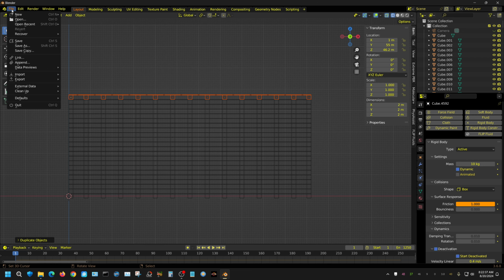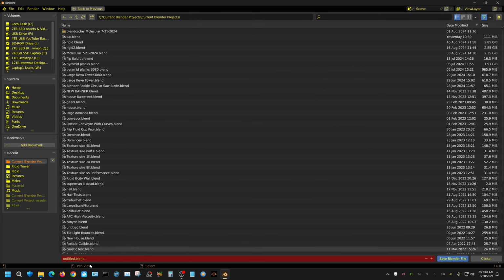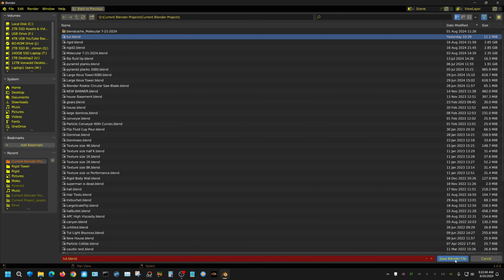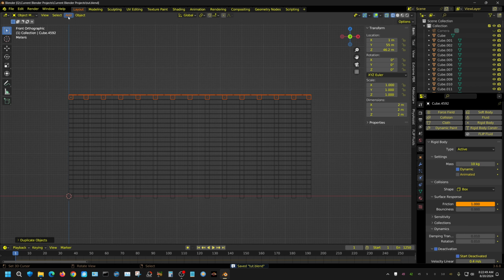Now at this point, I'm going to go up to File, Save, and I'm just going to name this Toot, but name it whatever you want. But I do suggest saving it. Now I need to add a floor.